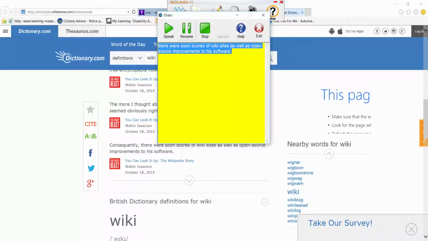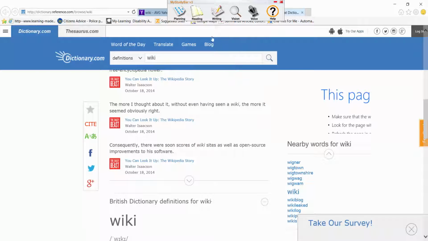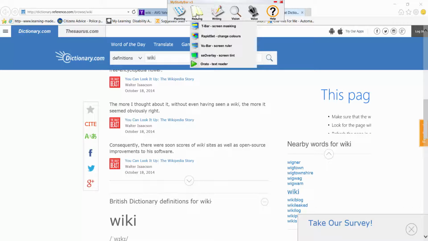So it's a quick way to read text wherever you are, so you can proofread your work on a Word document to check it's okay. You can also use the internet to read back, and again it's totally free. Click exit. So that's your reading all done, set up.